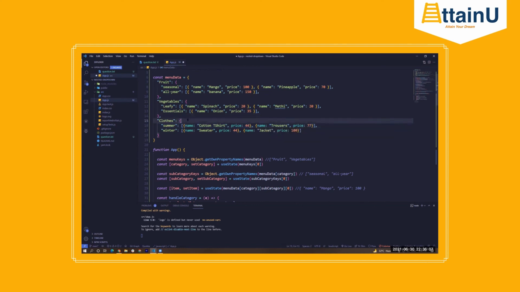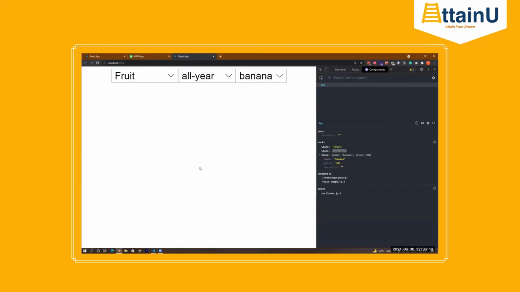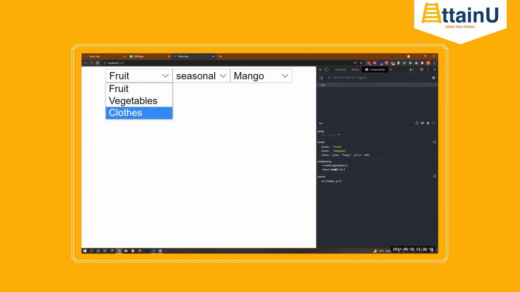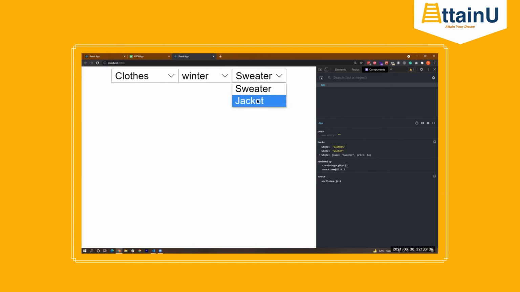We only changed the menu data object. When we save it, it will automatically reflect here. Let me refresh this. Clothes. The moment we choose clothes, it automatically comes in summer and cotton t-shirt. Trousers, accordingly, all the state update is happening properly. If you want, we can have one button, and on click of it, we can get all the state values, which will represent the current state of the UI itself. So everything is in sync now.